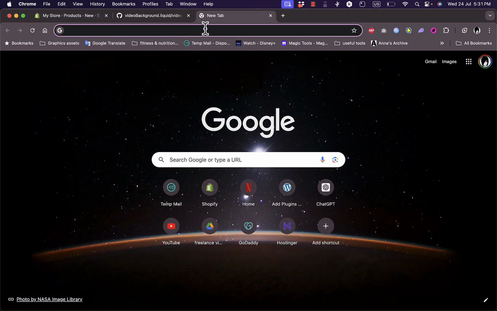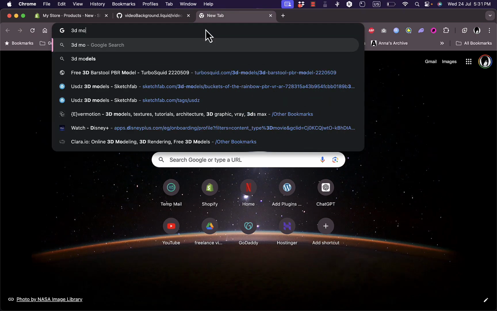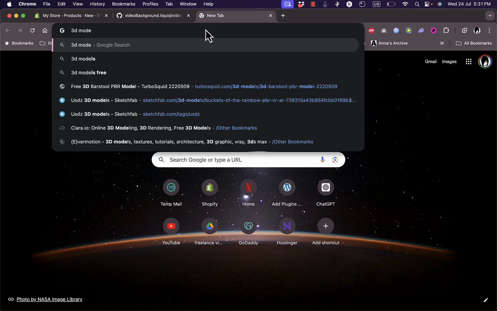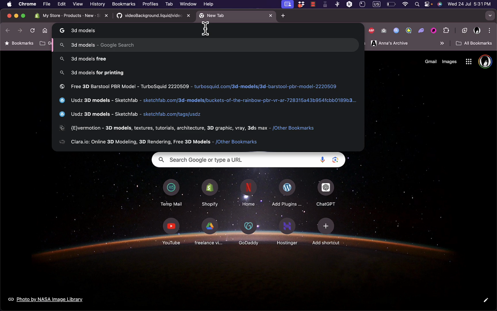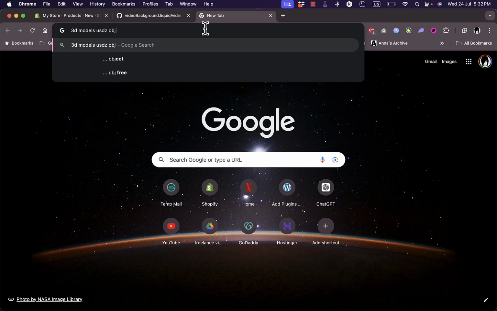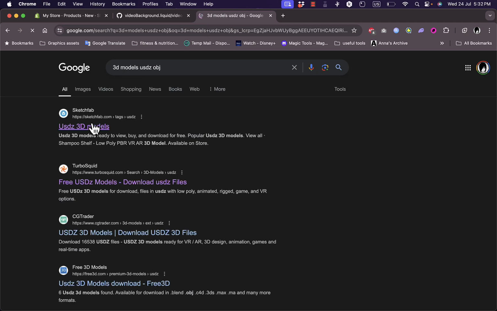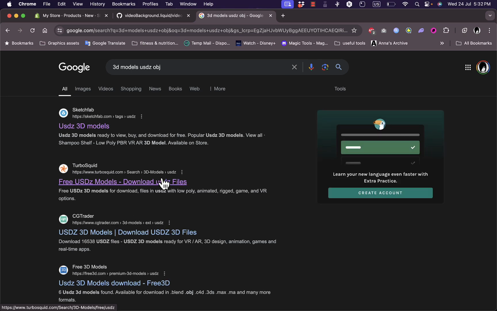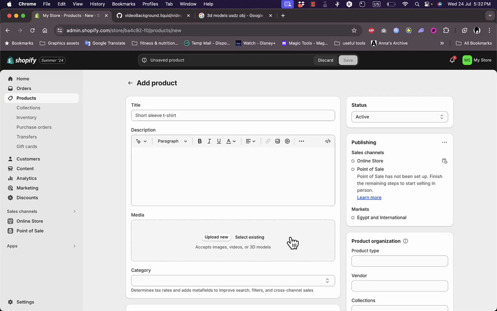Simply search on Google for free, or just paid if you want to pay for them, 3D models. And I do recommend two formats, USDZ or OBJ. So if you click enter, here you have, for example, 3D USDZ models and free USDZ models right here. So you can download any models that you want and then upload them here in your product page, and they will be shown as your product media.